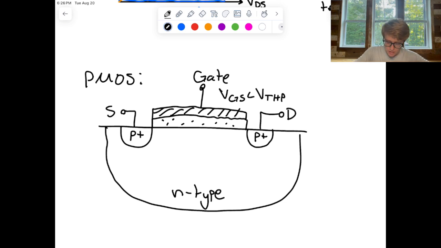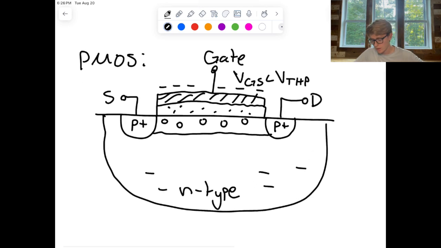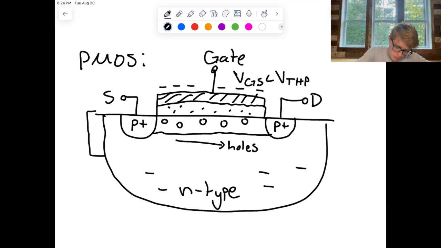So now, in this case, we have an abundance of electrons here, and we have an abundance of holes in these P plus regions. So now when we apply a negative voltage to the gate, we get a buildup of negative charge, and holes are attracted to this region. So now we create a channel of holes instead of electrons. And we see the holes moving like this. And once again, the body is always hooked up to the source. So keep that in mind as well.